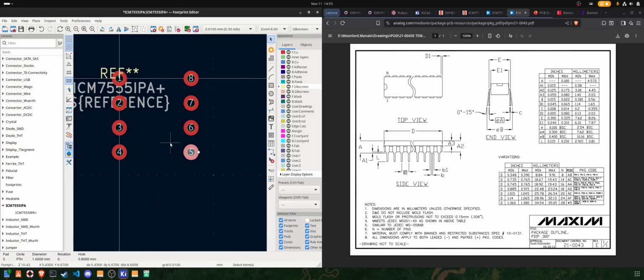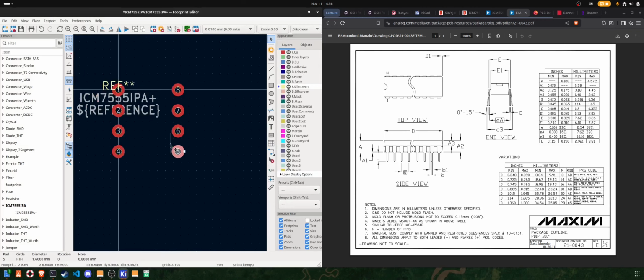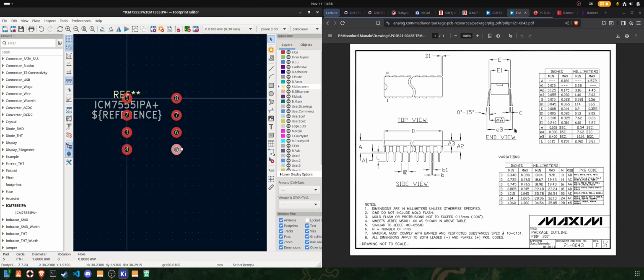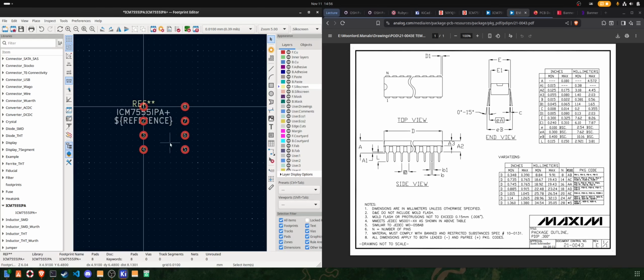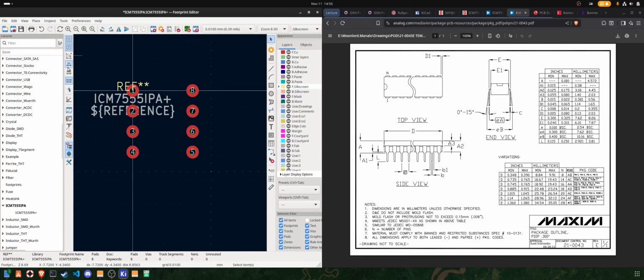There we go. So this is our pad layout using the mechanical diagram. Everything's good. Double check your measurements using this little measuring tool right here. Yep, it looks good.